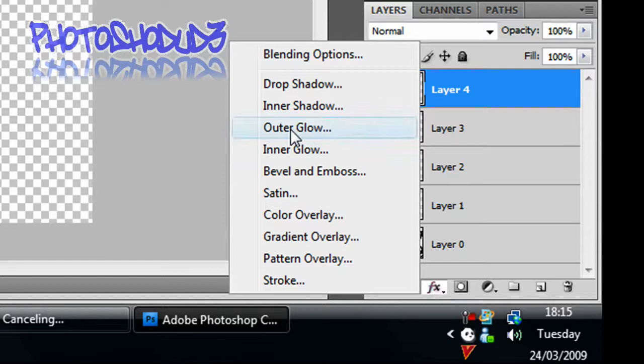Effects will allow you to add some different effects to it. Basically, stroke is outline. Pattern overlay is where you have a pattern overlaying what you have on that layer. Gradient overlay, the same. You can just mess with these.